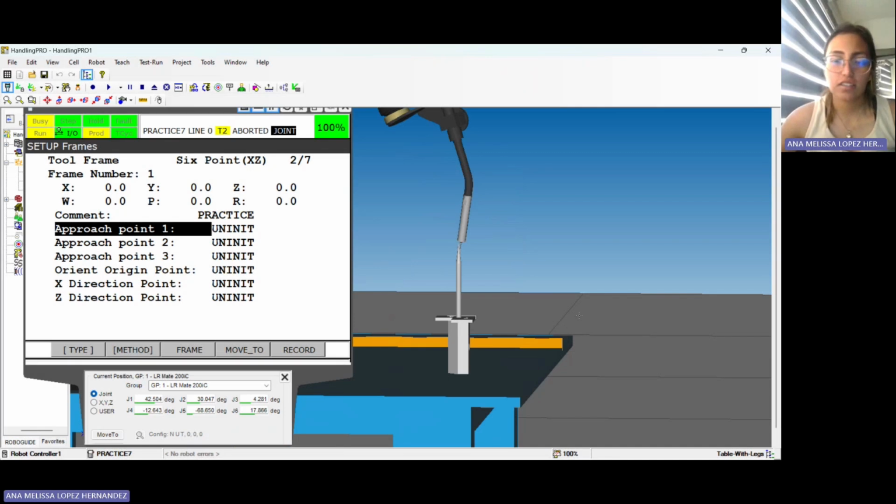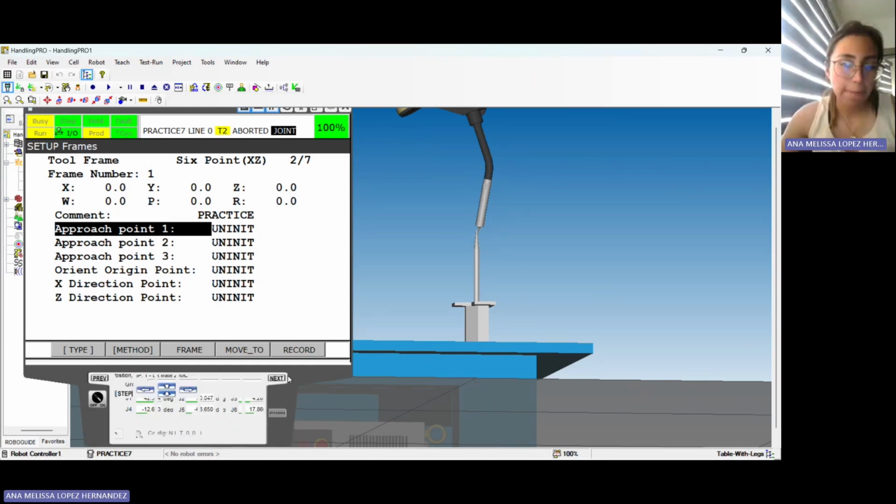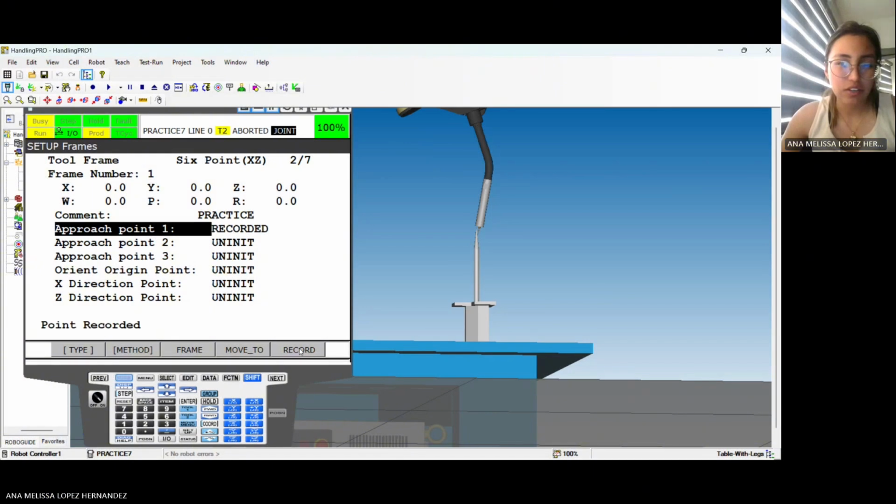Okay, as you see, the first point position is parallel with this object. The other thing we have to do is move to the first point; when the first point is the approach, press shift and then record. This point is recorded.